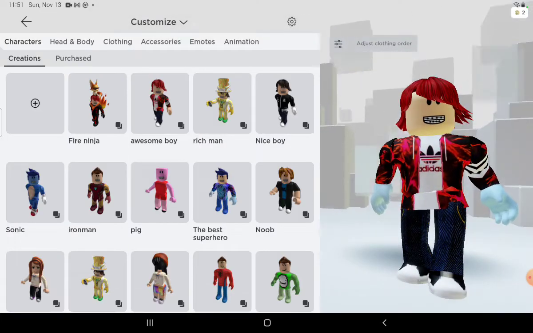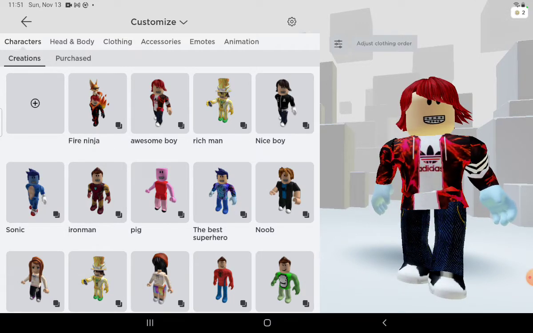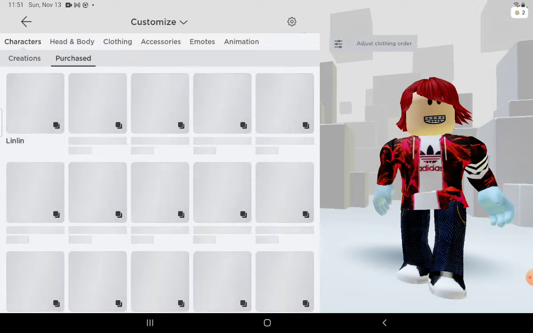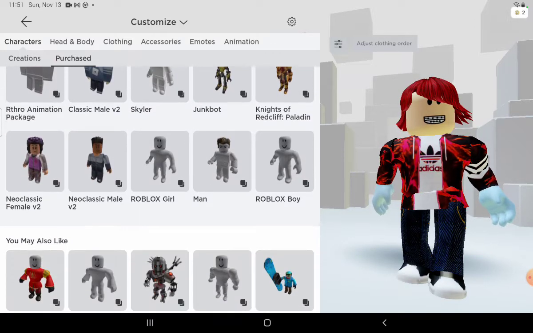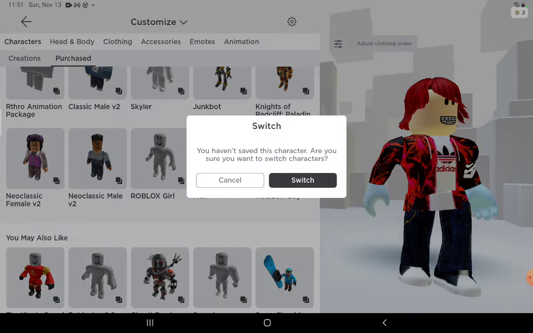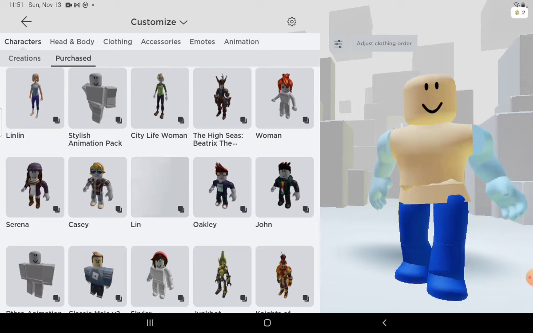So, by the way, how to make a ninja in Roblox. I have my own ninja, but I'll teach you how. This will require Roblox.com, but I will go in the Roblox app first. Go to purchased in the Roblox app and choose the one you're going to use. You can choose any of these. I'm just going to use the Roblox boy.